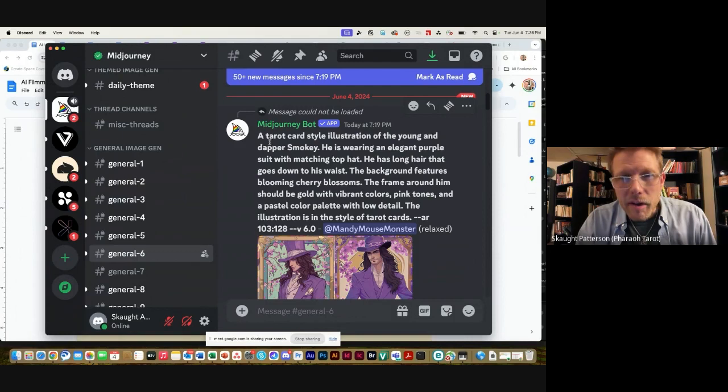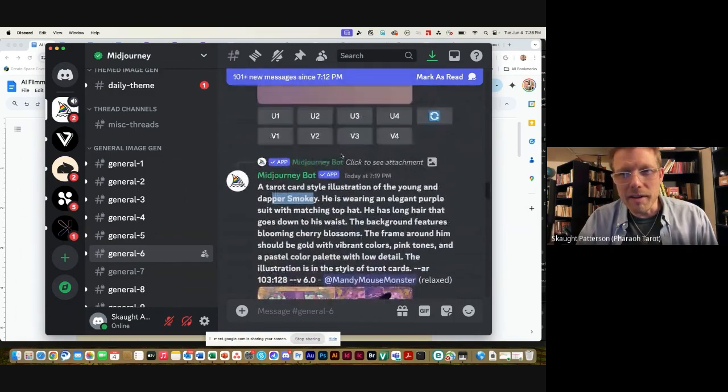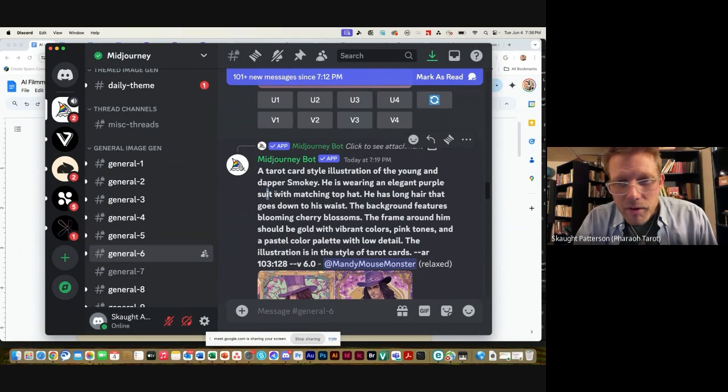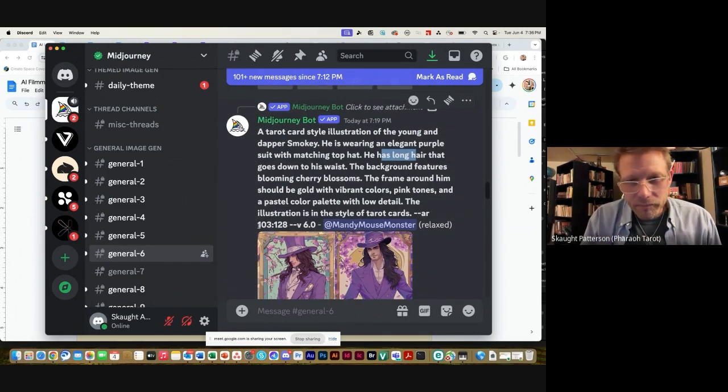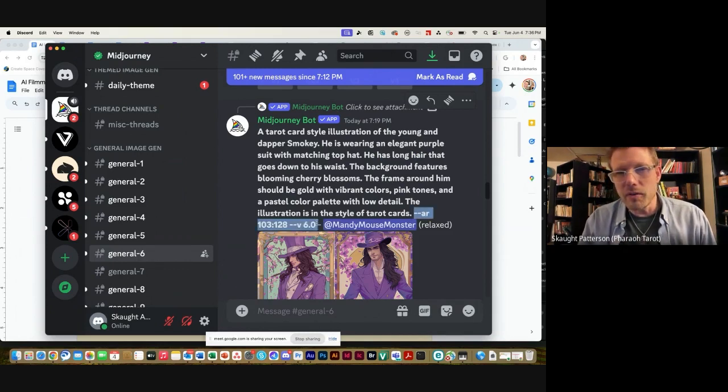So this particular person says a tarot card style illustration of the young man and dapper Smokey. So this is a character named Smokey, apparently. He is wearing an elegant purple suit with matching top hat. He has long hair that goes... So they're just describing it, completely describing it. And the only programming that this person chose to do was this one command here that says --AR.